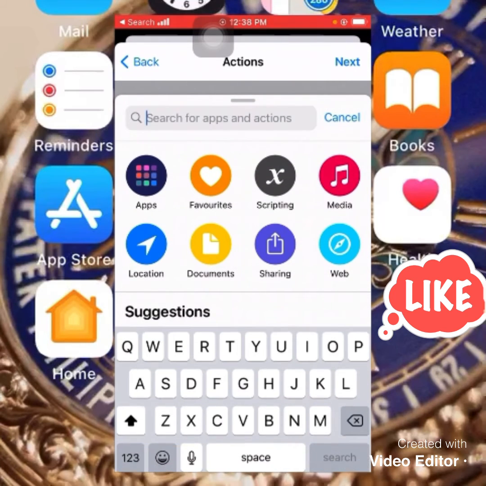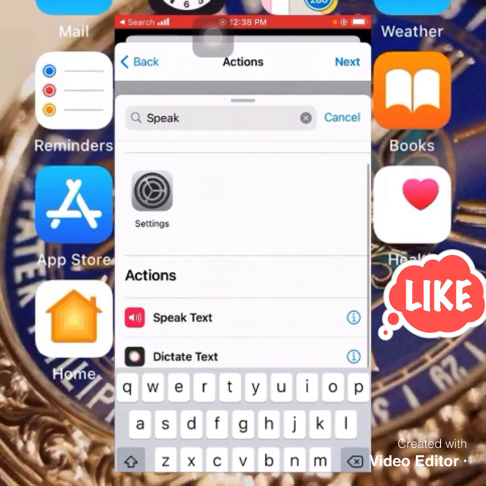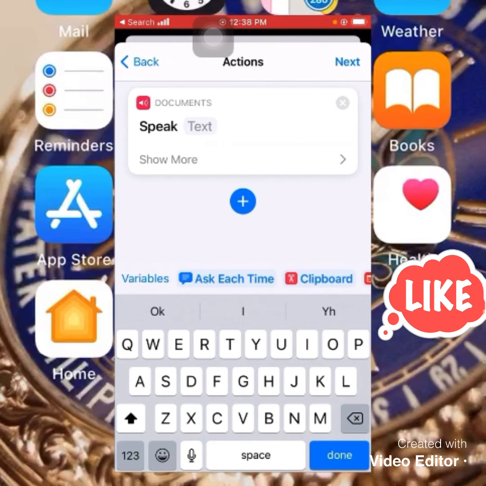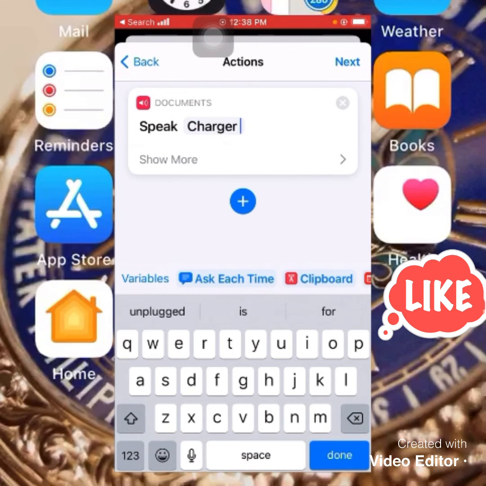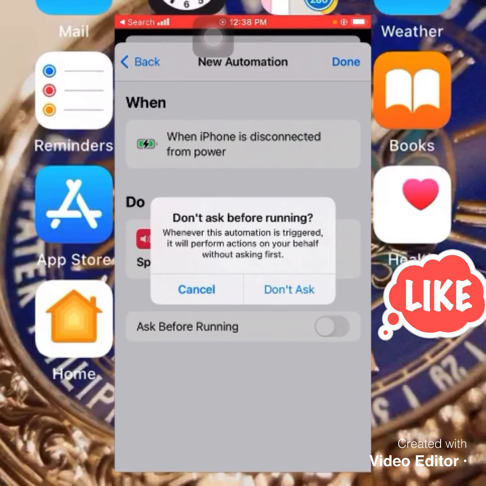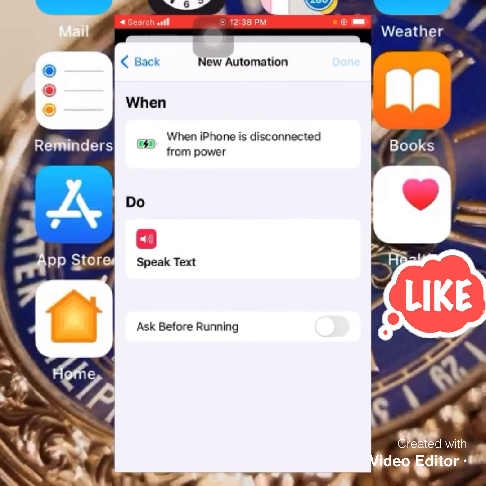Alright guys, search for Speak, click on it, then you enter your text. Alright, so I'm going to go ahead and type "charger unplugged." Alright guys, so we click on Next, and don't forget to turn this off. Ask Before Running, please turn it off, don't forget it. Then we click on Done.